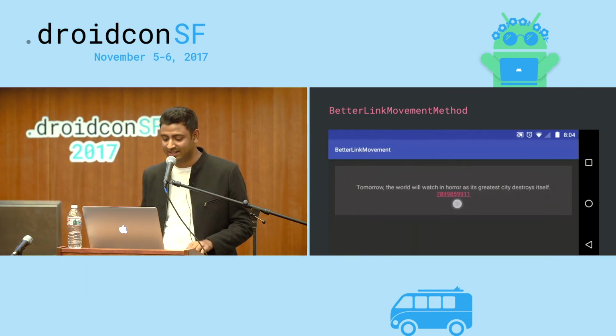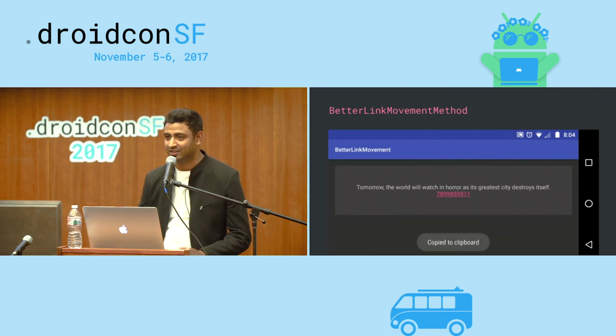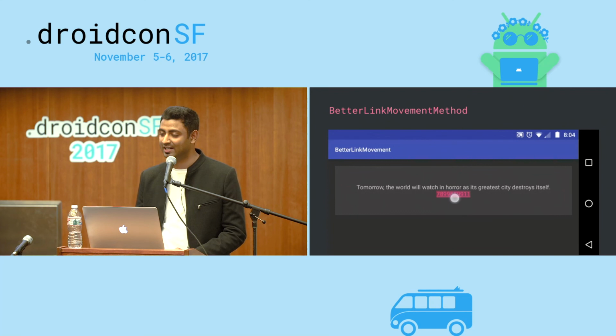In comparison, here is Better Link Movement Method in action, which registers clicks only if they're actually made on the links, that is, if they're actually made within the bounds of the links, and it always highlights focused links.